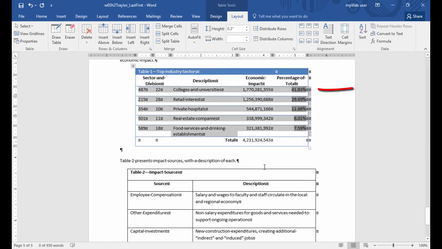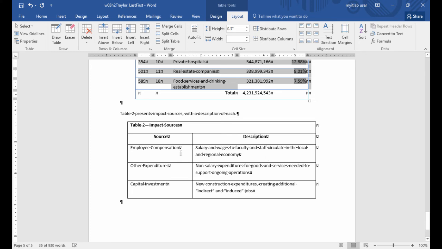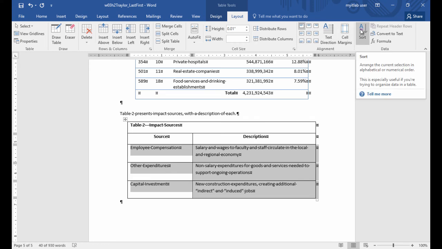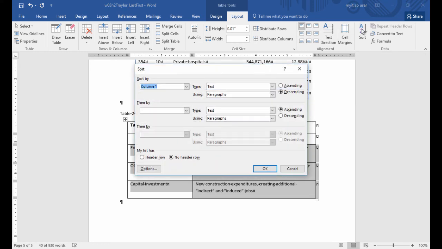It is clear that the sector most affected is colleges and universities. In Table 2, you sort the 3 rows containing a source in ascending order alphabetically. Alphabetizing major categories is typical of business documents, creating a sense of order and professionalism.